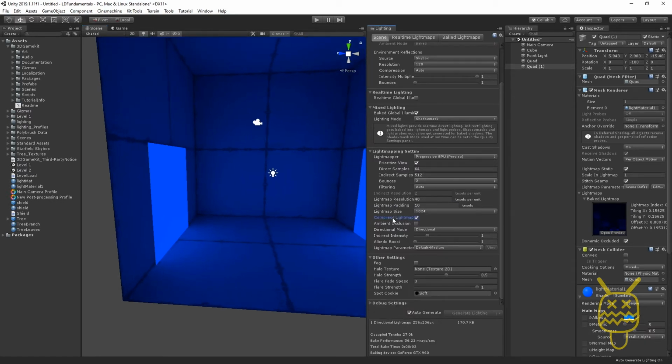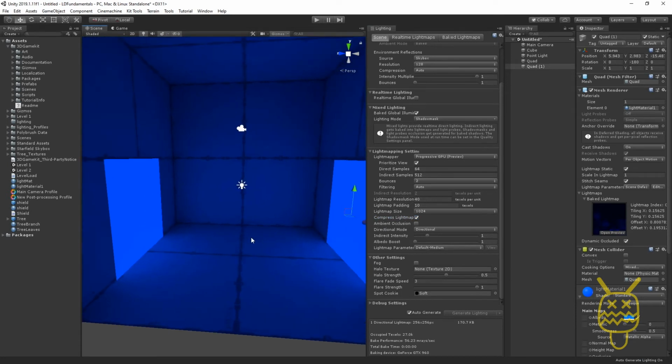Another element as we go down through here, you have the compressed light map. If you uncheck it, it's going to be uncompressed, a larger size. This is probably not something you want while you're working with a big scene. You want to make sure that once you like it, then you don't compress the light map.